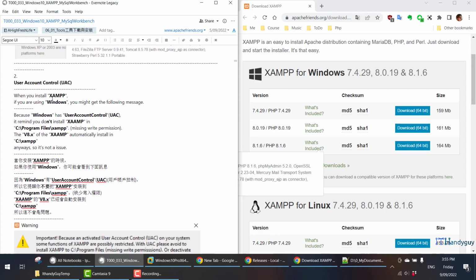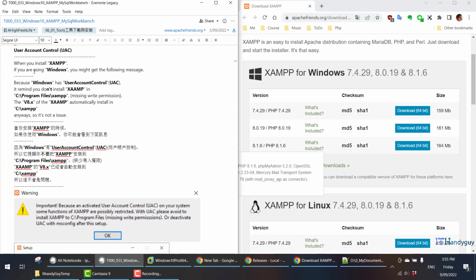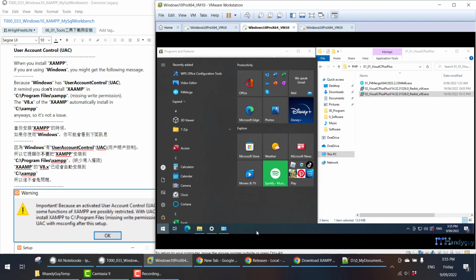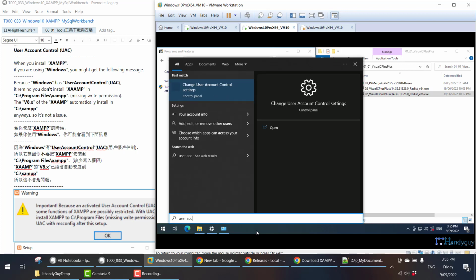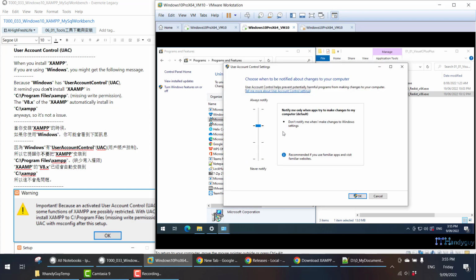Next one, when you install XAMPP, if you are using Windows, you might get the following message. Okay. And that's because Windows has User Account Control. What is User Account Control? This one. Okay, this is User Account Control, UAC. So if you move to here, that means Windows will not ask you yes or no anymore.